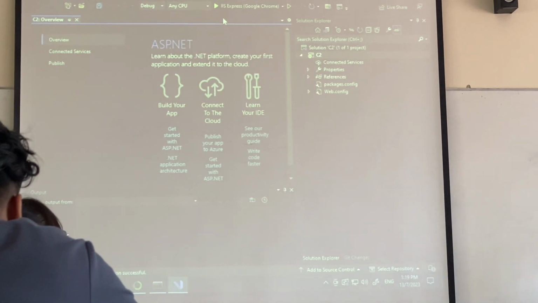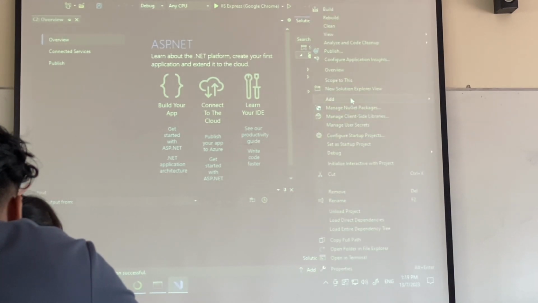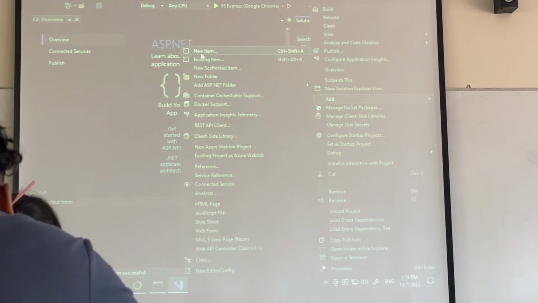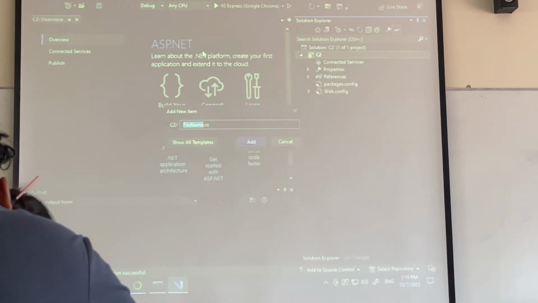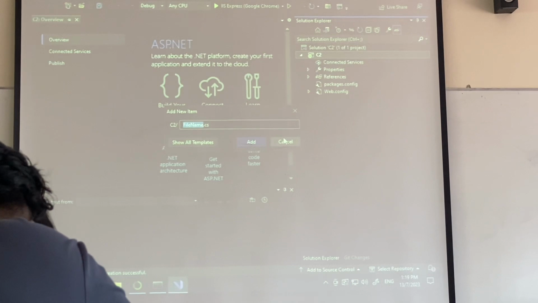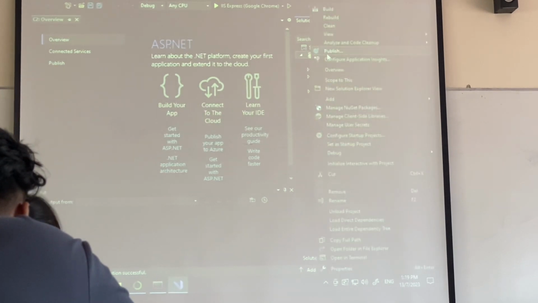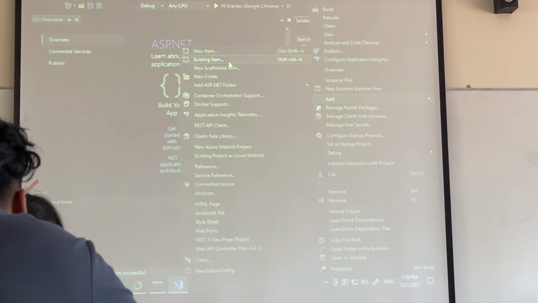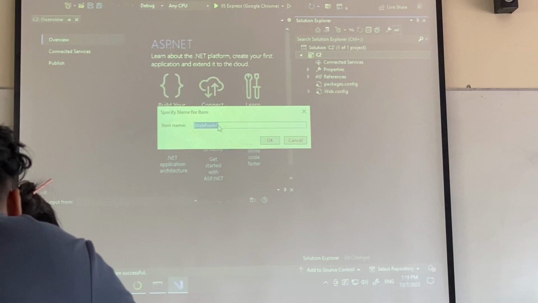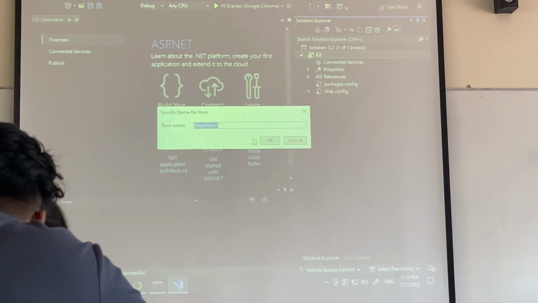So when I need to add a new web form, what I need is just right click and then add a new item. Add a new web form. So this is my new web form. Say this is web form 1. Say okay.